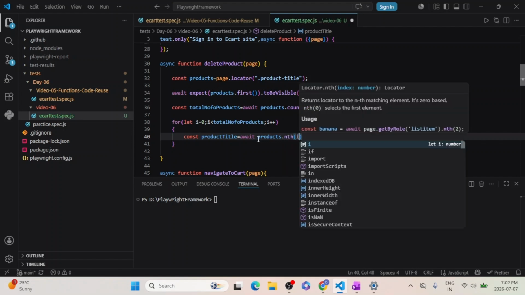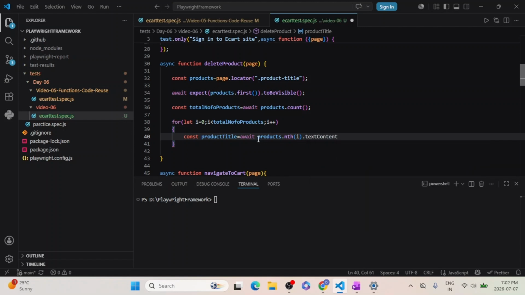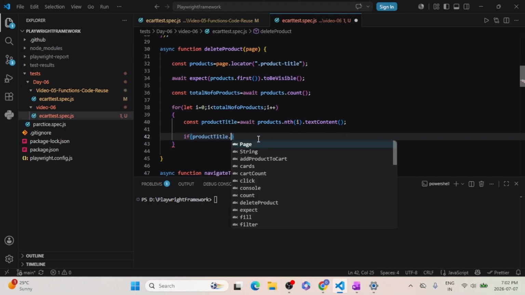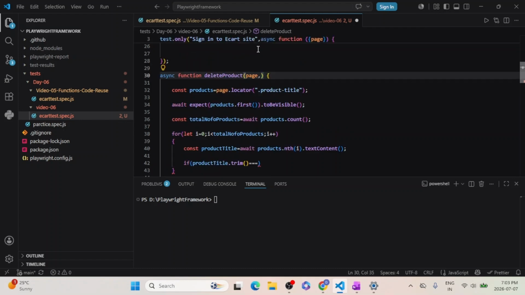So every time I fetch one product, then I get its text content. Then I need to compare that. If product title dot trim equals, so here along with page we need a product title, the product that we want to delete. Let's take it simply as product.